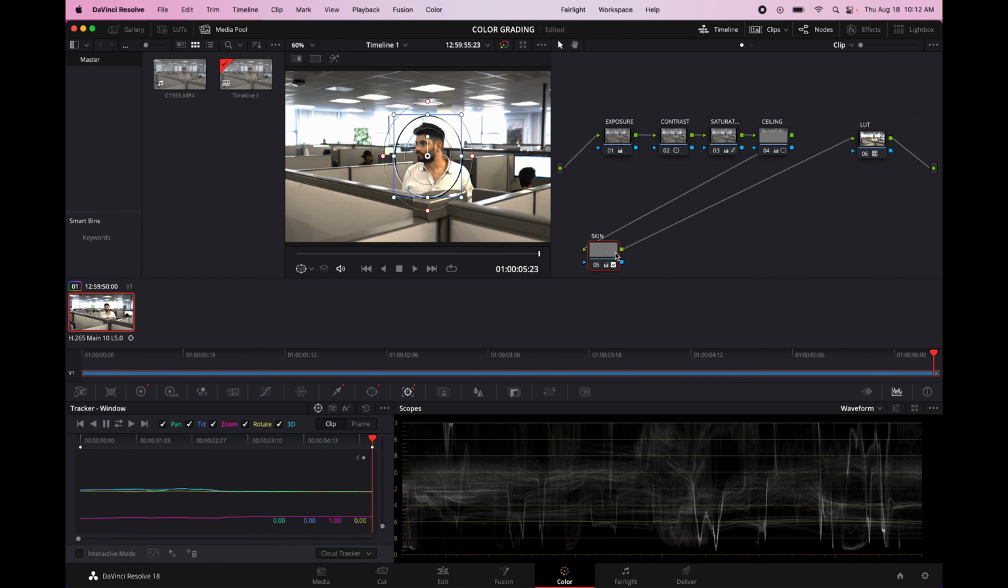So now we have a really good track on his skin. It's super precise, and if we wanted to come back later, we can make more adjustments. So it's good to just have a nice tracked skin tone. That way, later on, you can come back and make whatever adjustments you need to make.